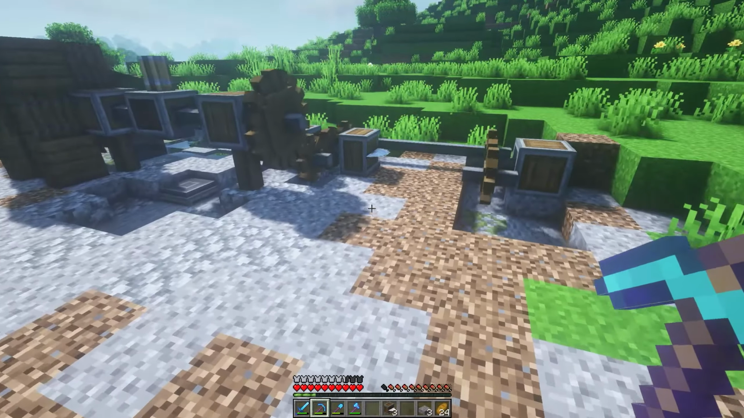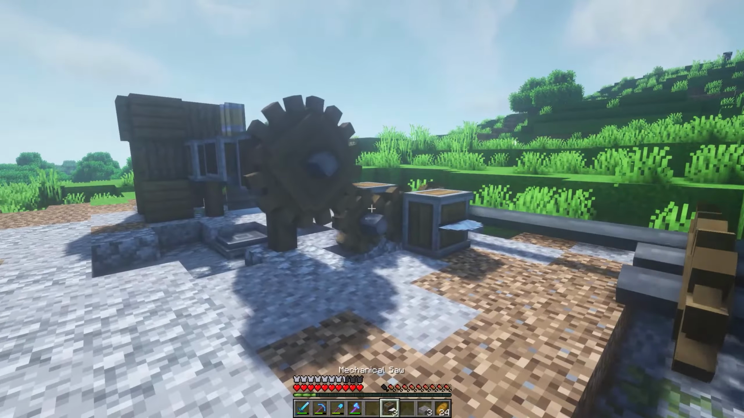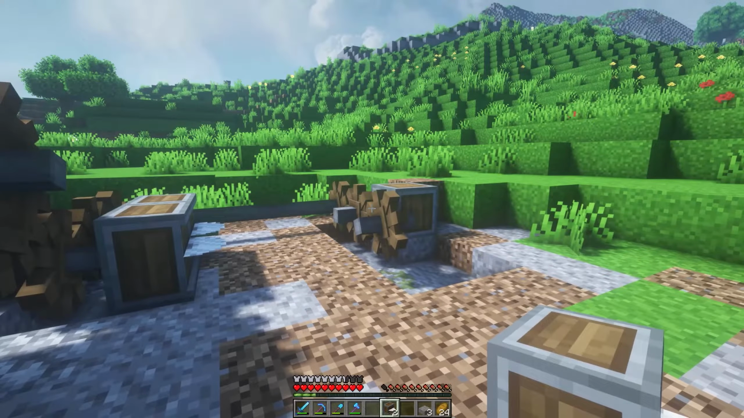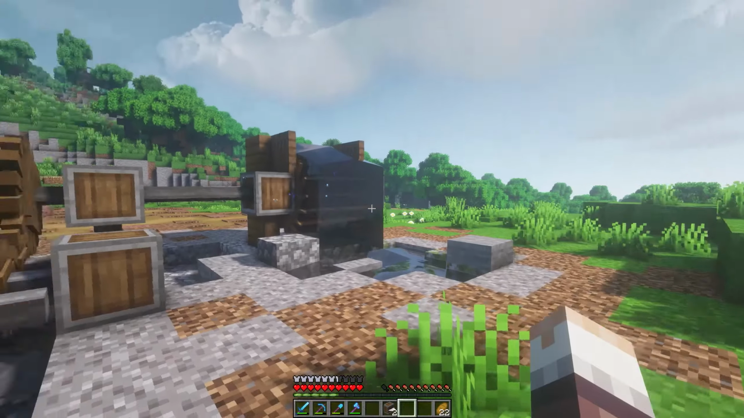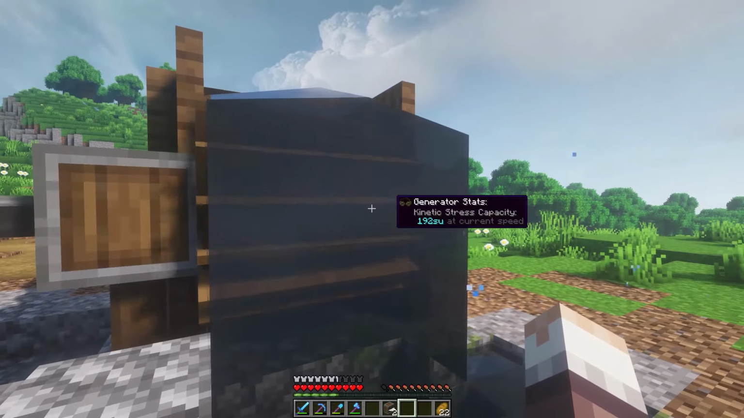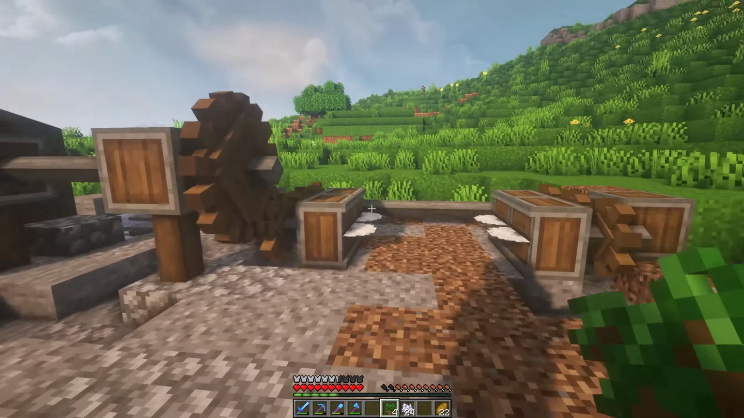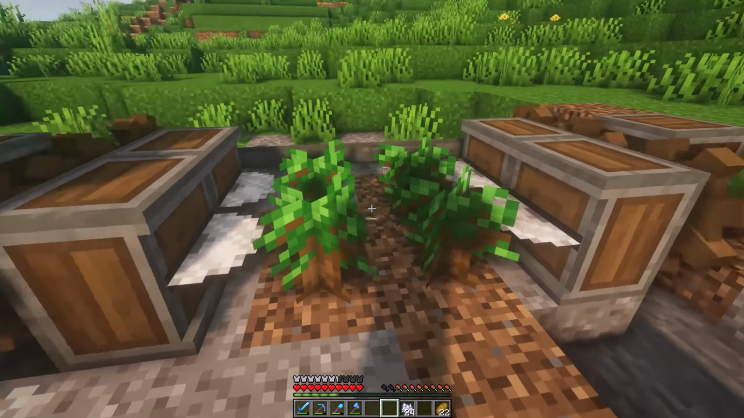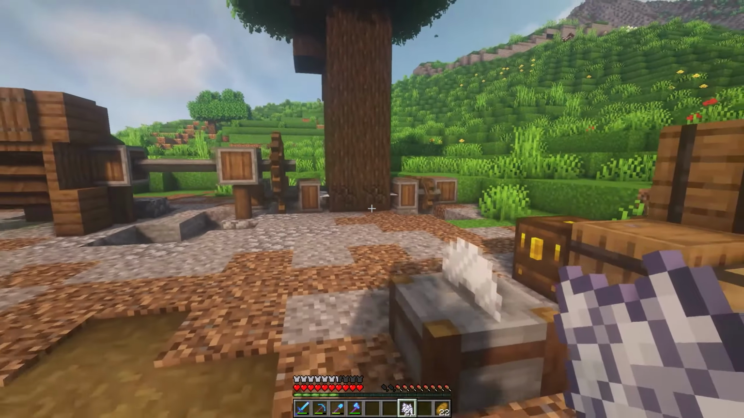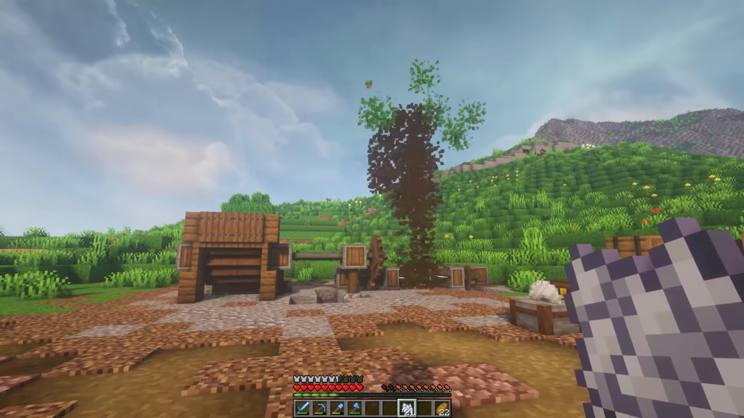Amazing. But if we're going to grow 2x2 dark oak trees, we're going to need 4 saws. Oh. Did we break it? Okay. Now we've got 2 wheels, more power, 4 saws, 4 saplings, and here we go. Incredible.